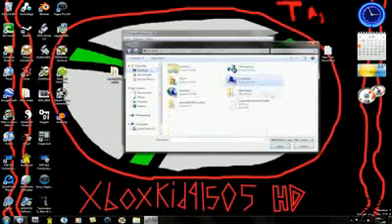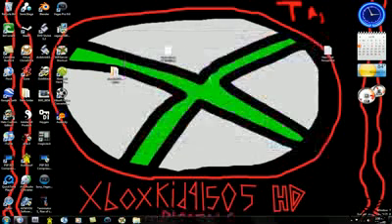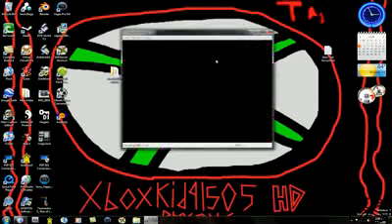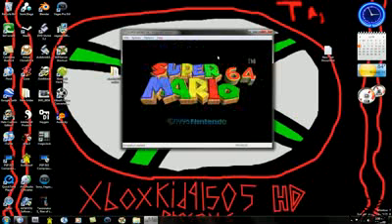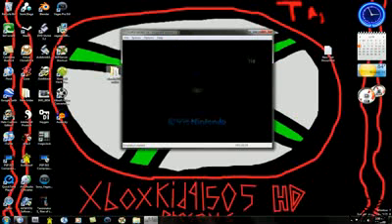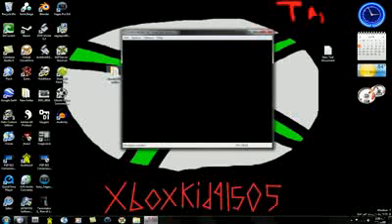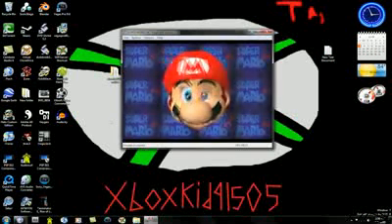So we're going to go to the desktop here. I've already configured my emulator. You can configure it however you want. And we're starting up Super Mario 64. I'm sure plenty of you know this game. If you notice, it looks way better. Things are going a little slow, but I think that's just the capture software.